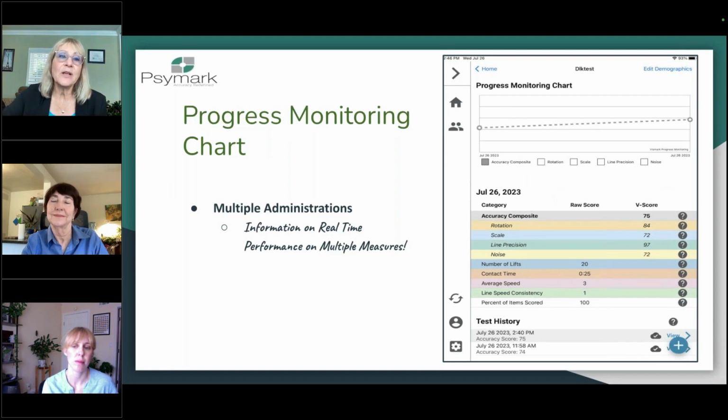If you've given the test more than once, you've retested your examinee, you'll have access to the progress monitoring chart, as Karen showed, so that you can see if your interventions were effective, and you can monitor progress. And if you look closely, you can see this is the accuracy composite that you're looking at. There's a little gray box there. It's pushed, and the accuracy score comes up. Next.